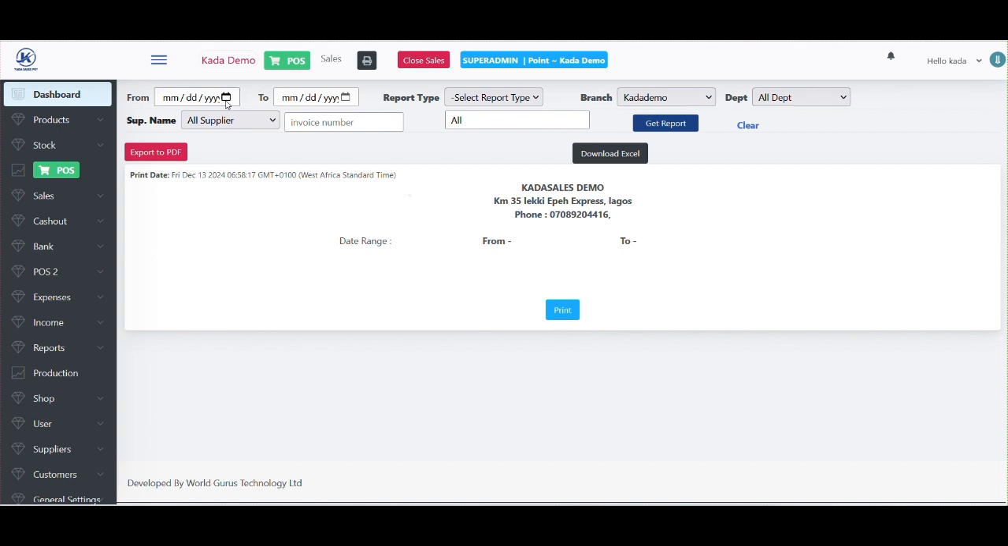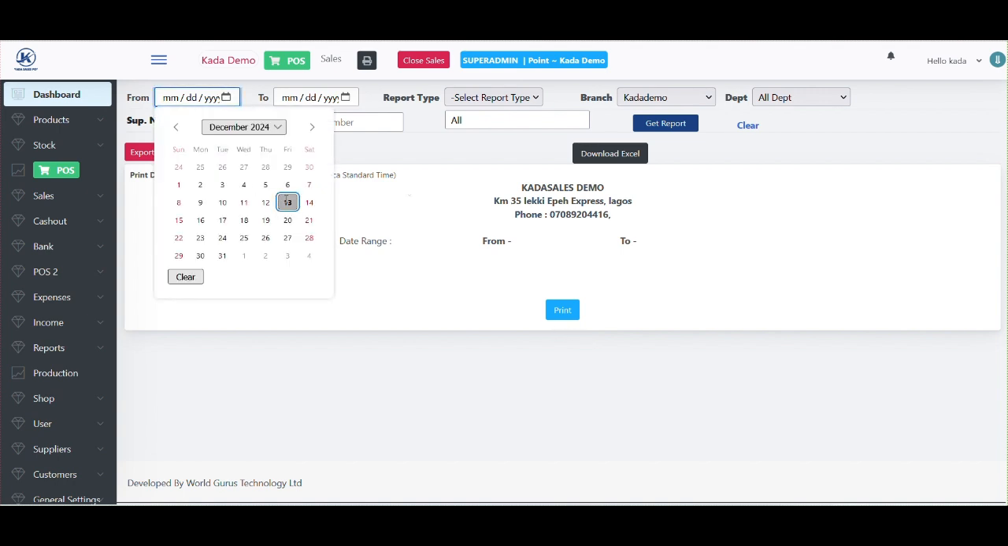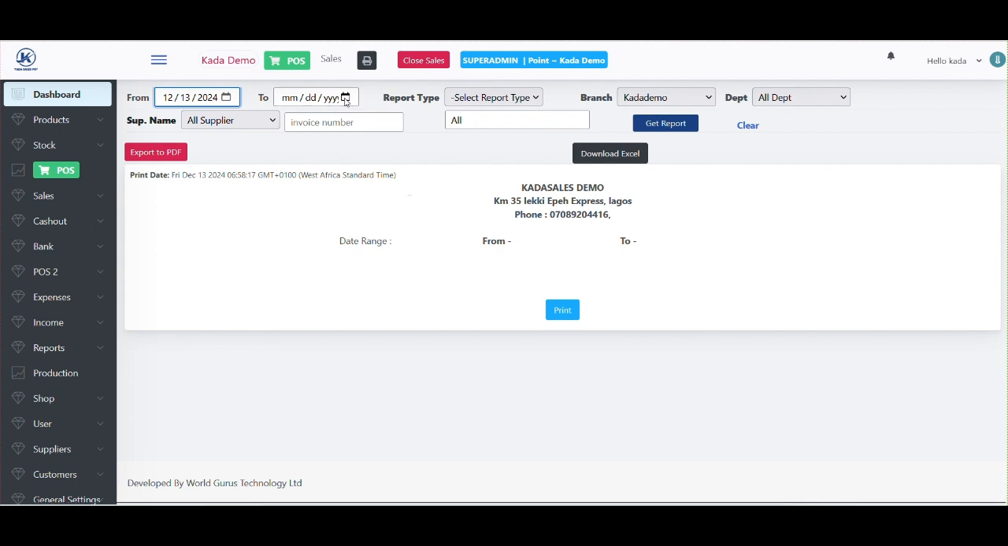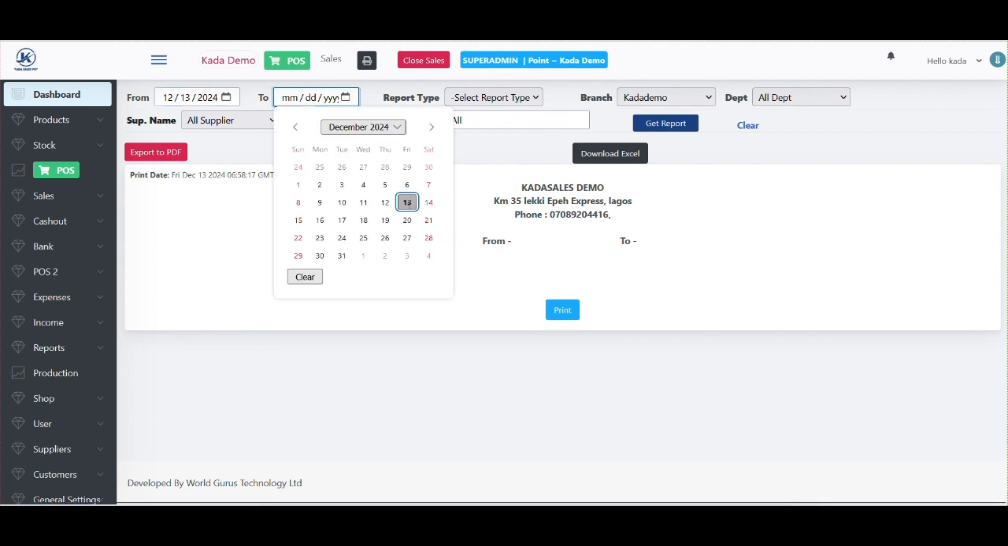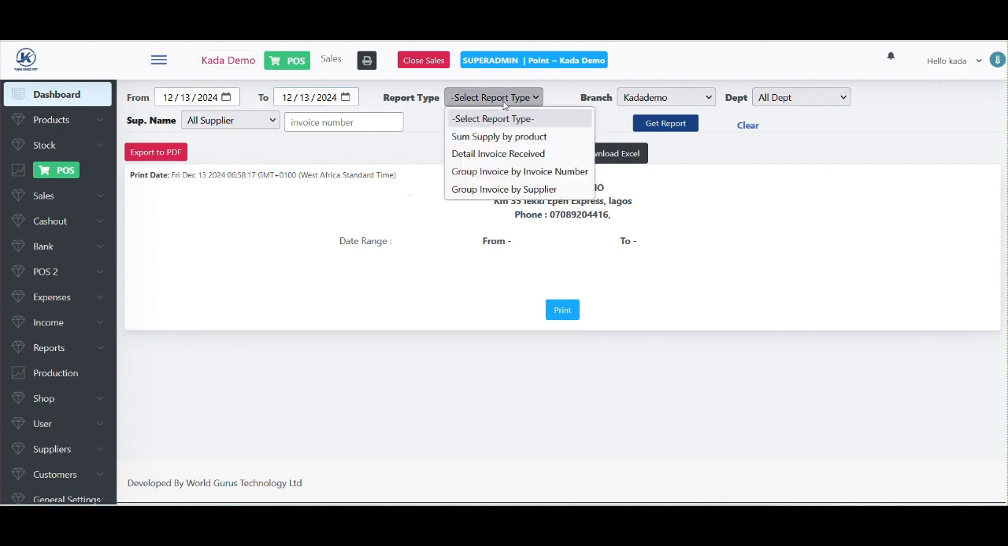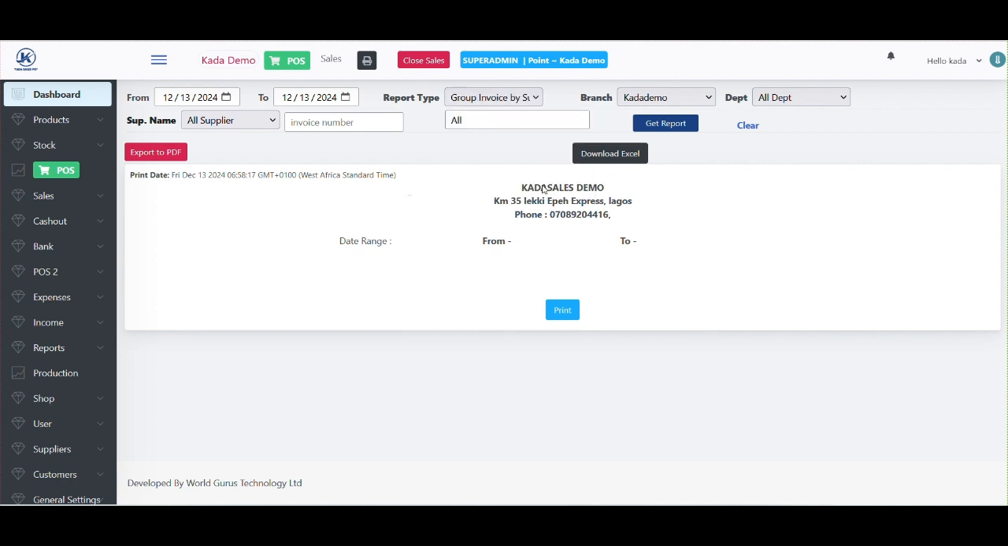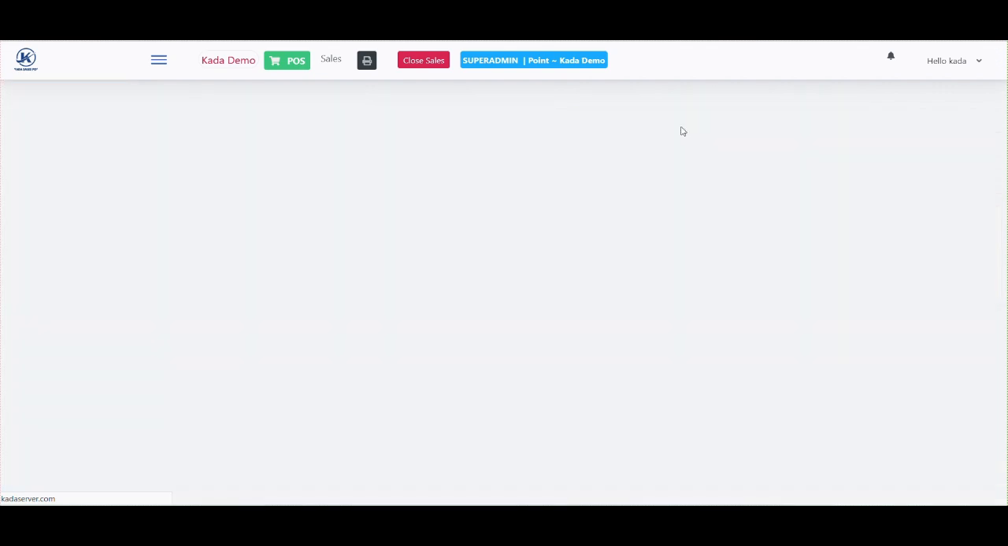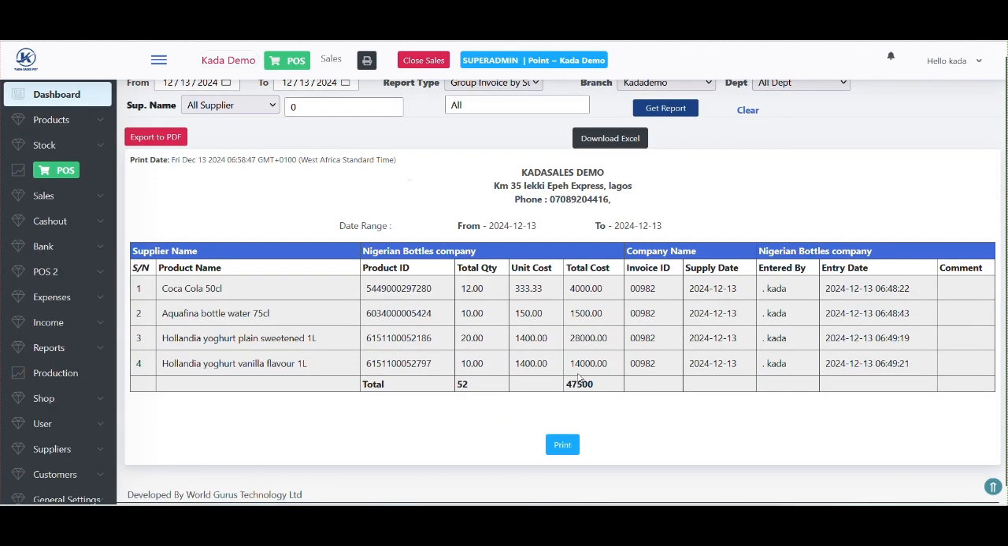You click here and say, okay, I want to check what was supplied today. Let's imagine the accountant or the auditor or the MD wants to cross-check what was entered in the system. There are many ways you can check here. You can sum it by product, sum by invoice number, or sum by supplier. I can come here and say, okay, sum it by supplier. And then I'll click on get report. It will display all the things that I purchased today. The supplier is Nigerian Bottles Company.